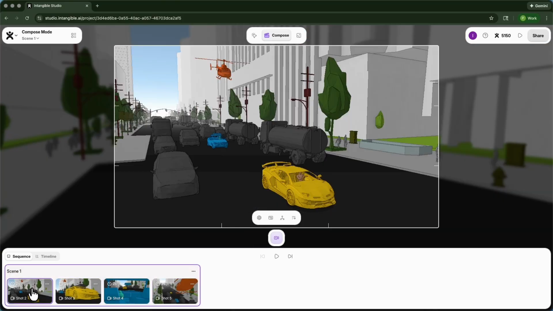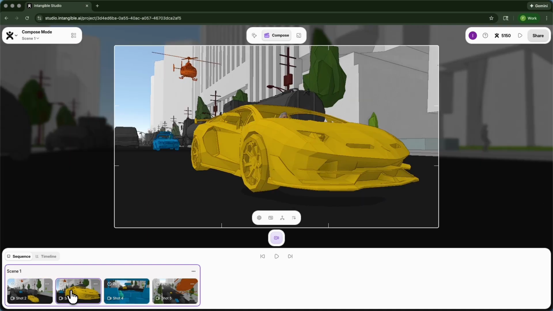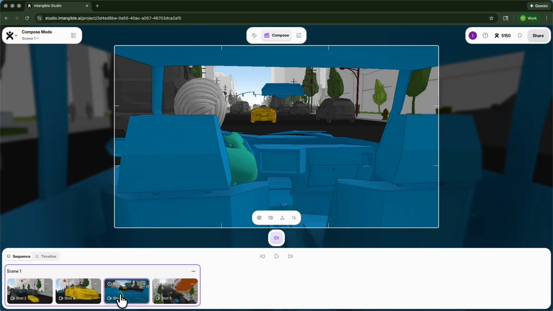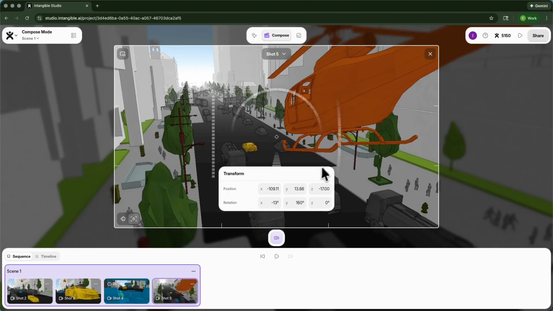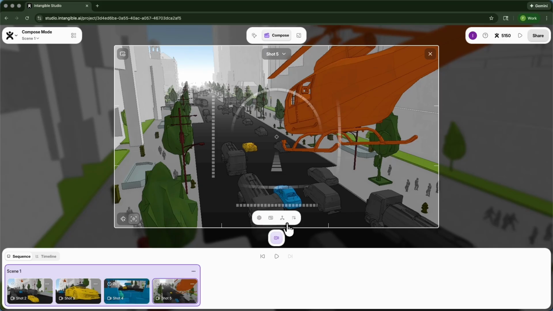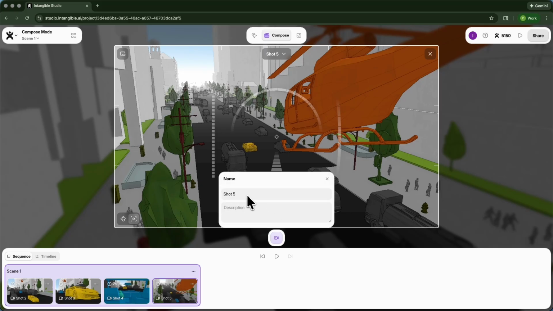Actually 4, so we have an establishing shot, and then we get this shot from the perspective of the supercar from inside the police car chasing the Lamborghini, and then a high shot from the helicopter. And of course, with all of these, we can change the aspect. We can do the transforms here if we want to fine-tune the camera position, and then we can also add details to the shot, maybe describe the action that's occurring or the city down below.